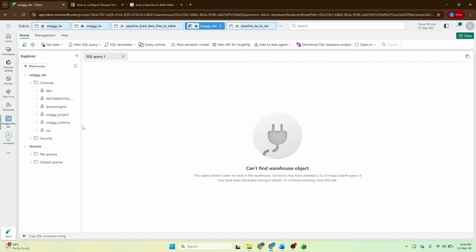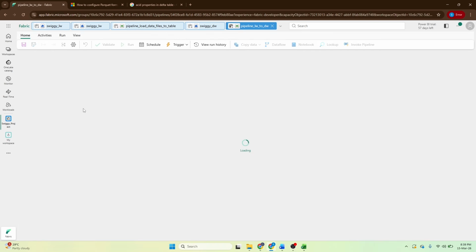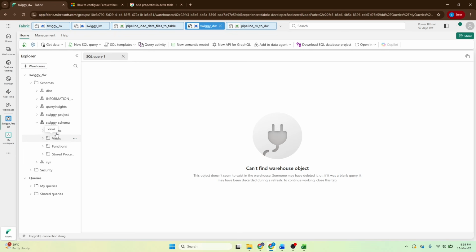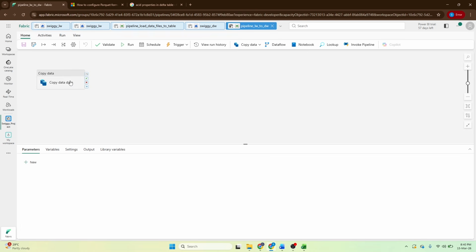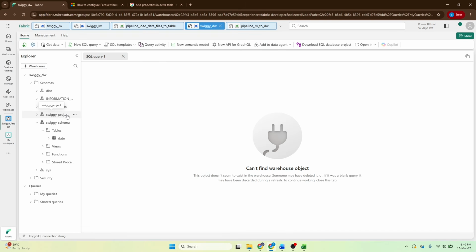Okay, and here you can see I mentioned the incorrect name. That's the reason a new schema has been created. It should have been Swiggy underscore project, which is the schema we created. But I mentioned an incorrect name while configuring the pipeline activity. If I see the destination, you can see Swiggy underscore schema, but it should be Swiggy underscore project.